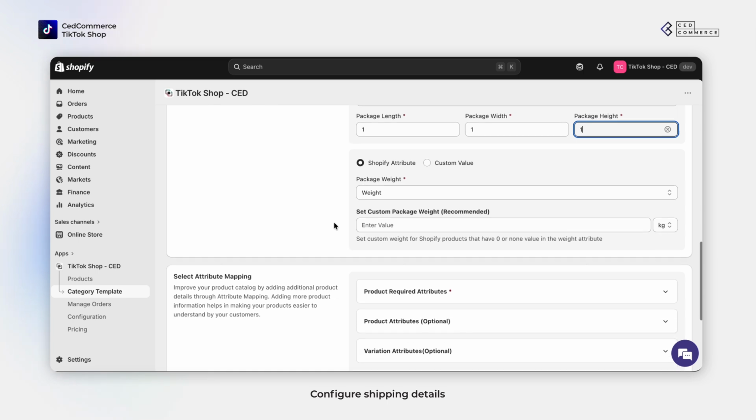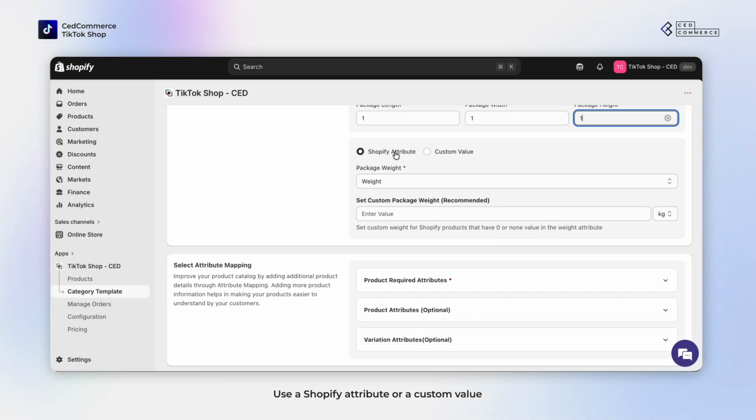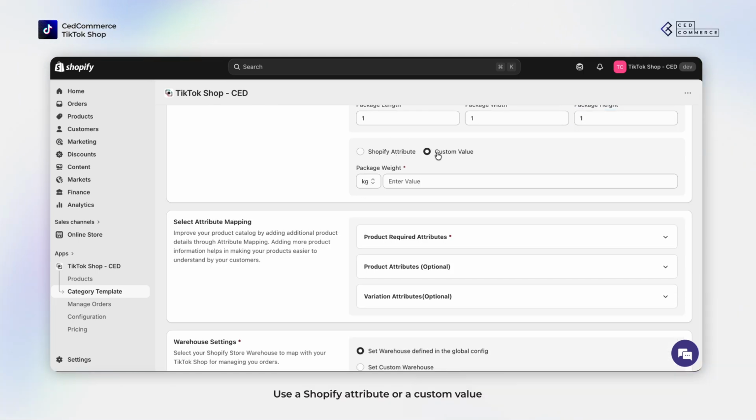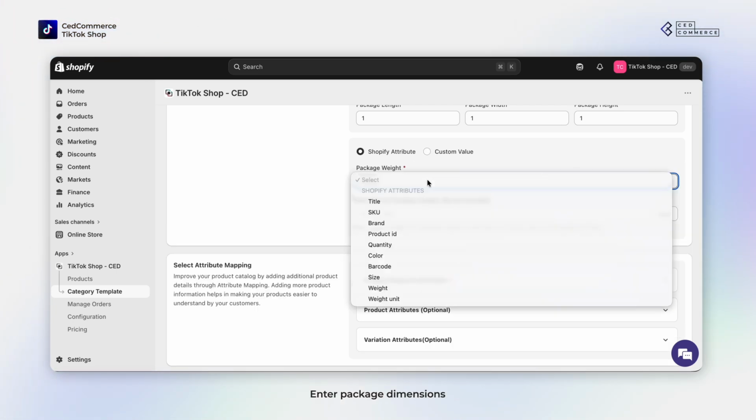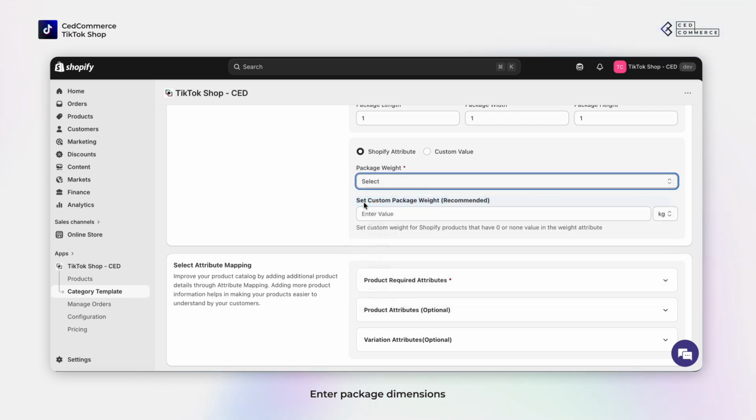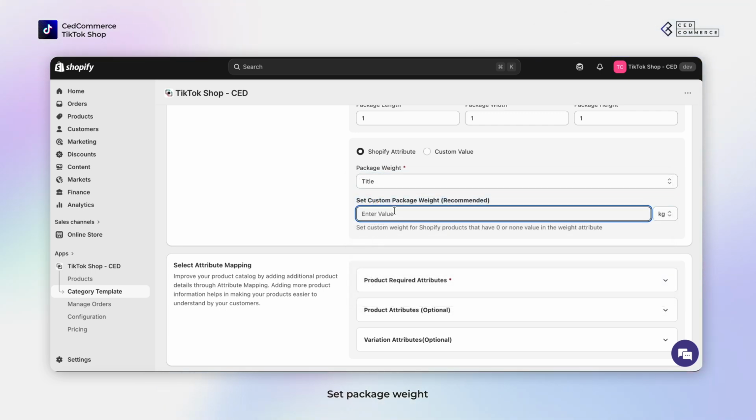For some fields, you can either use a Shopify attribute or enter a custom value manually. Select the option that best fits your product data. Enter the package length, width, and height in the selected unit. Then select the weight attribute or set a custom package weight if needed.